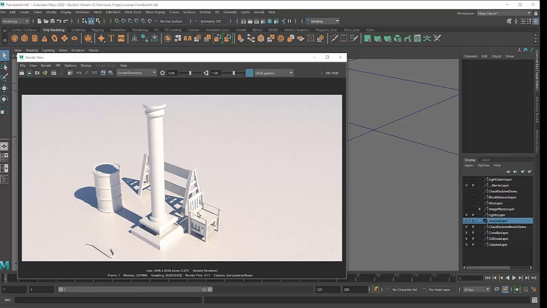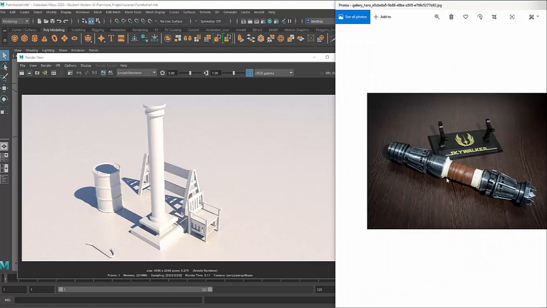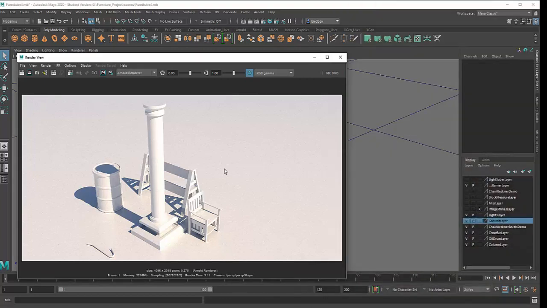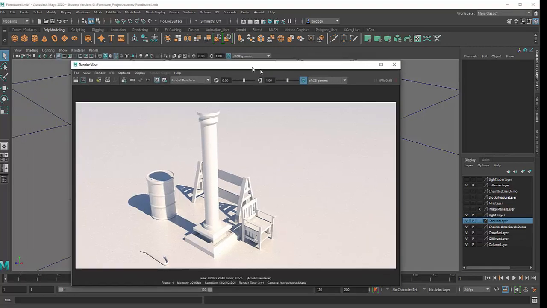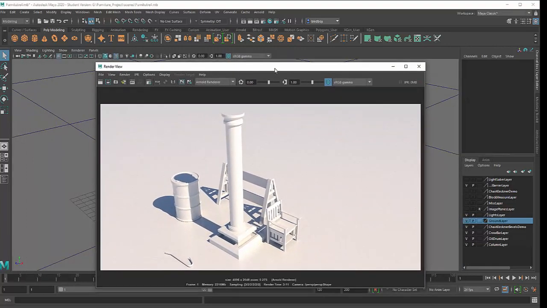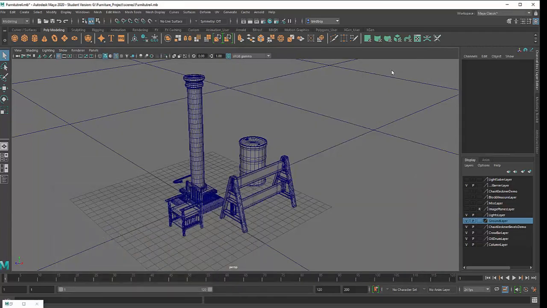And you can use image planes to create your own objects if you like. But you can also just use regular photographic references. Like I have a photographic reference of Rey's lightsaber here from Star Wars. So if you want to do that, that's totally fine. So you don't have to use the image plane process, but you can if you like. So you can see here I've got a column, a barrier, chair, oil drum, and a crowbar. So that's a nice render I have here.